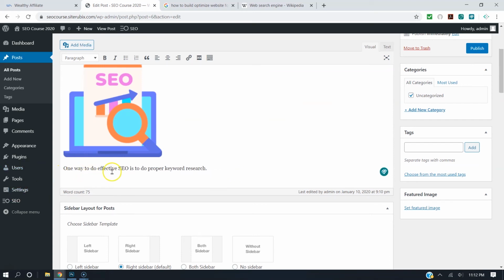So one way to do effective SEO is to do proper keyword research. I'm going to select it, and click on this link. And remember that permalink I copied? I'm going to drop it right here. Let's make sure it's the right one. We want to take all that out. Well, let me do it for you correctly.